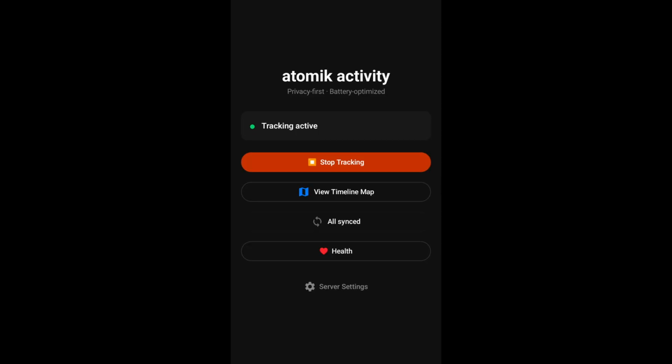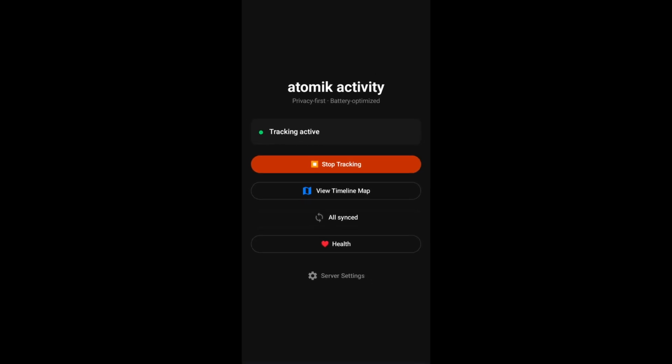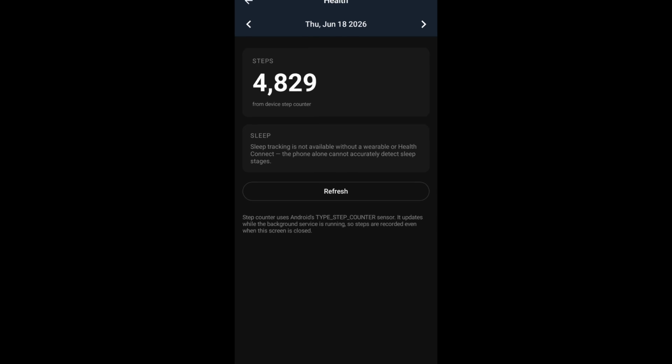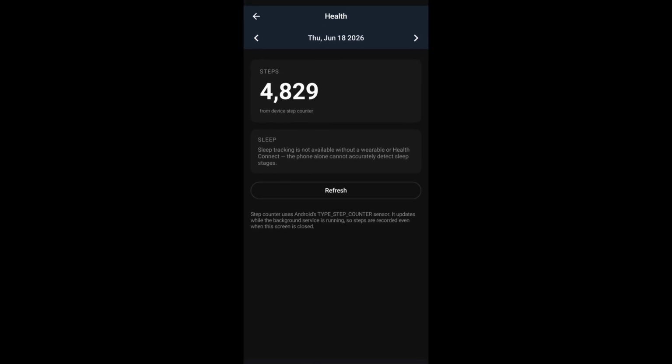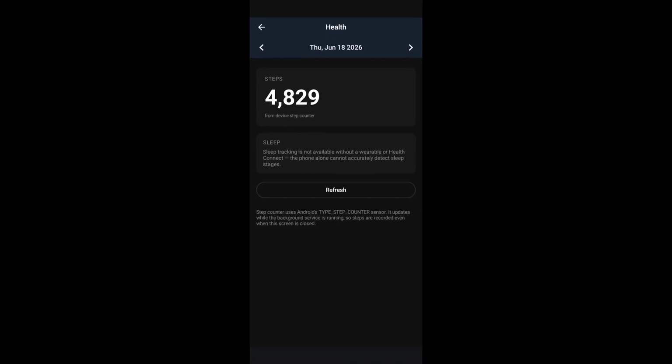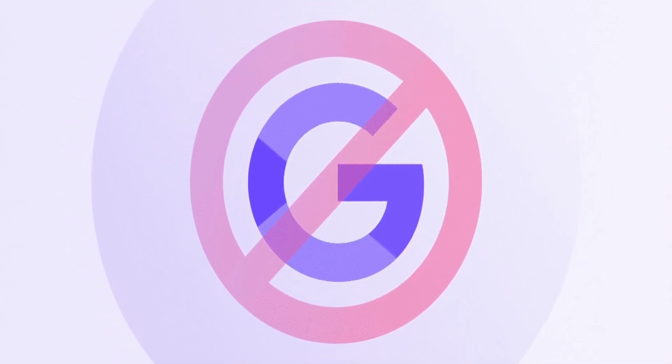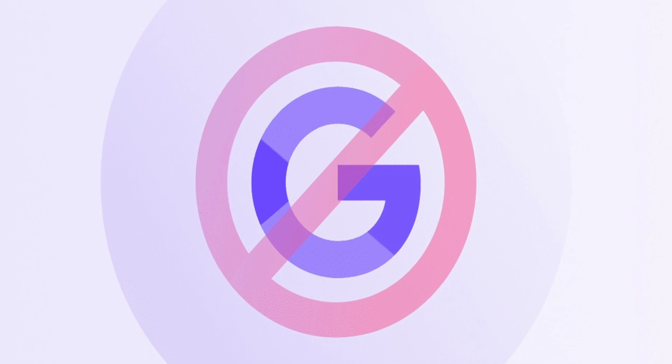So, let's get started. Today, I want to introduce Atomik Activity, a privacy-first, fully self-hosted replacement for Google Location History. If you've ever used Google Maps Timeline, you know how convenient it is to trace your steps. But it also means sharing your coordinates with a tech giant 24/7.